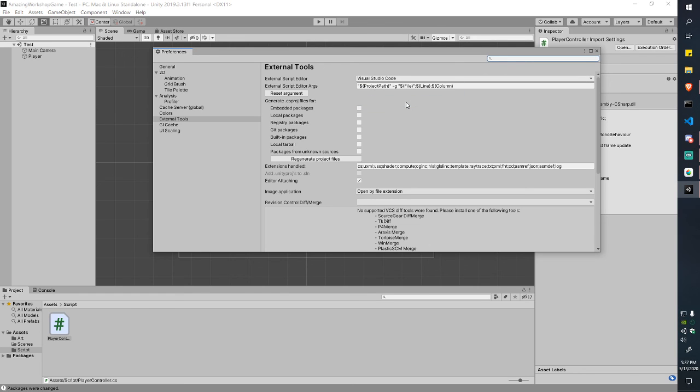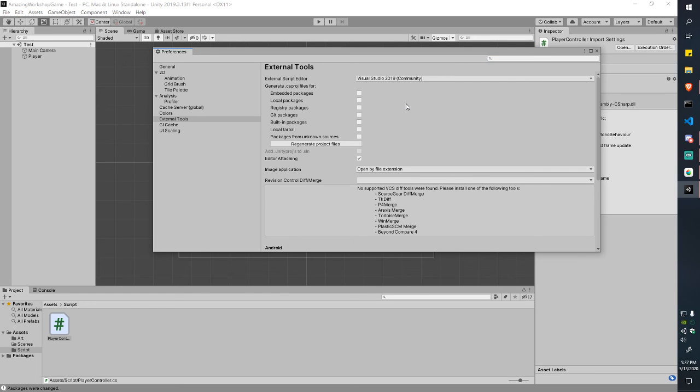Please follow what he's doing right now. Go on preferences and external script editor. Always make sure that you're in Visual Studio 2019, so that when you click on the script, it will automatically open Visual Studio. I'll just show that.